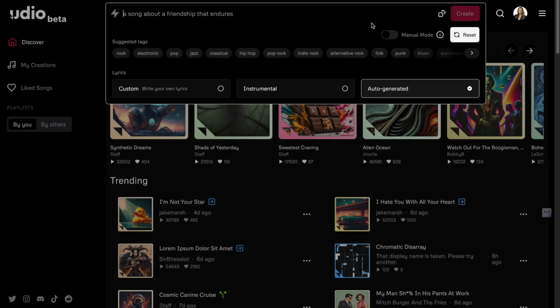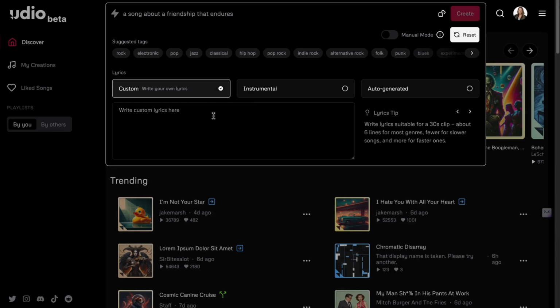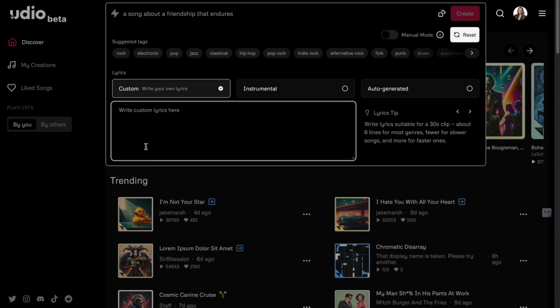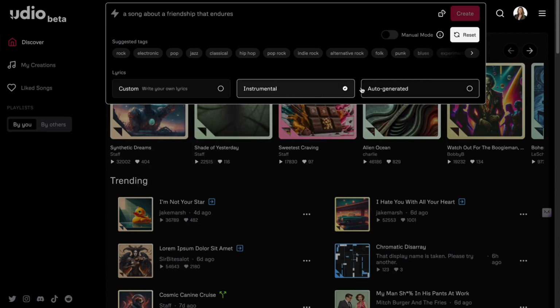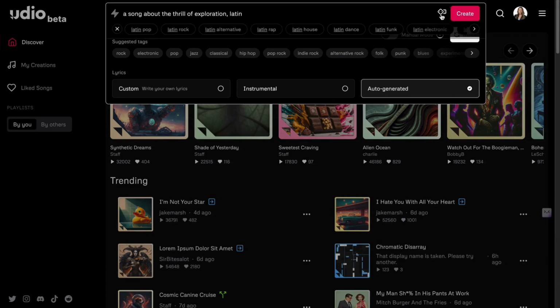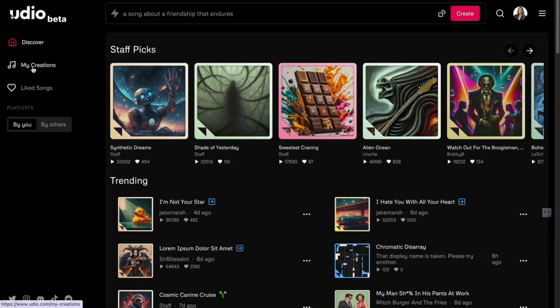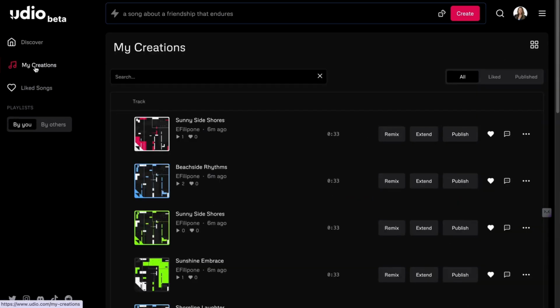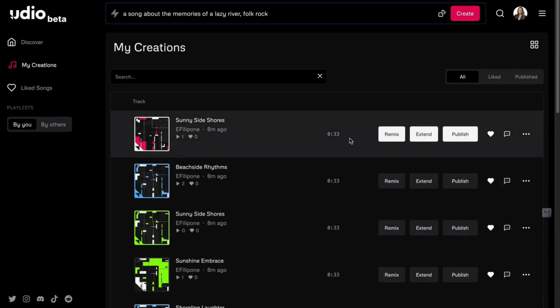You can also create a custom option where you write your own lyrics, and you can choose an instrumental version or an auto-generated version. If you're not sure what to type, try clicking on that dice icon next to the create button to populate the prompt box with a random example prompt. To see all the tracks you've created, go to My Creations, and they will all be populated there.